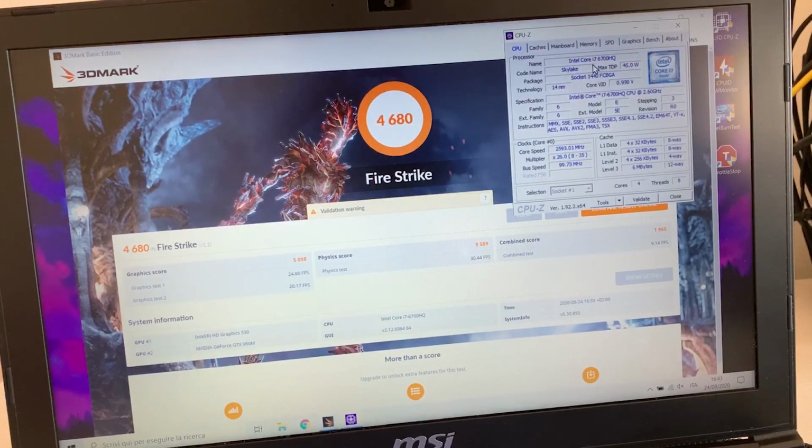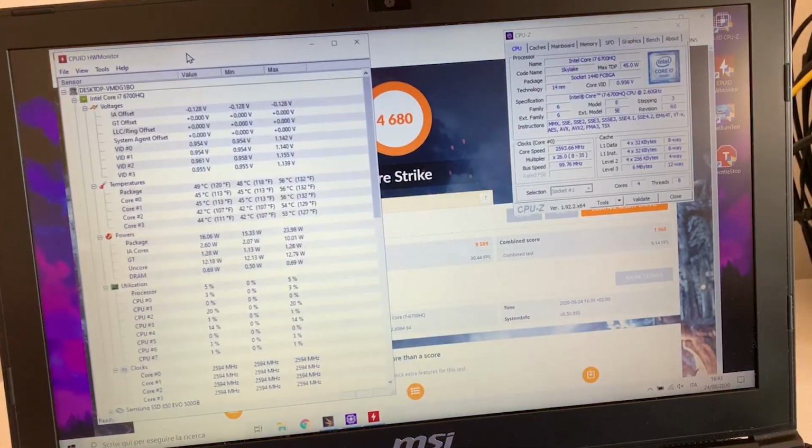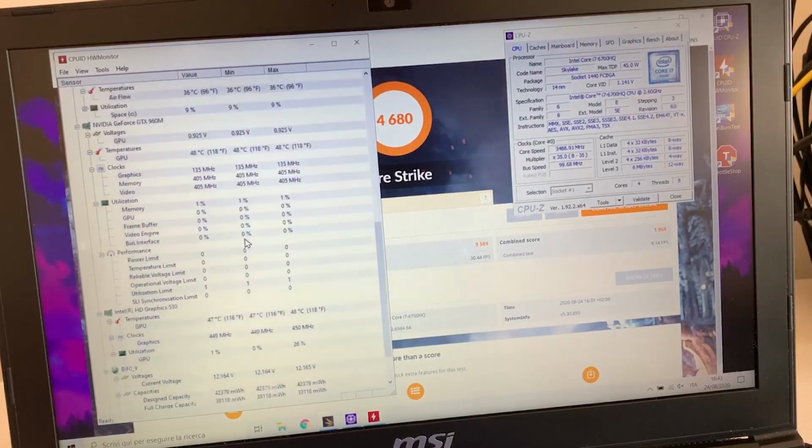A GTX 960M, now that it's overclocked especially, is pretty much like a GTX 1050 for laptops, maybe a little bit better than a 1050, not quite there with a 1050 Ti. But still, playing games on competitive settings, on low, or on a blend of low, medium and high, it's going to do an absolutely fine job.